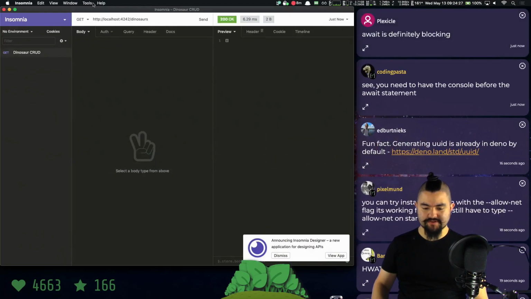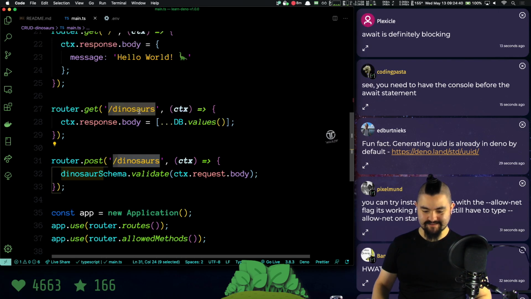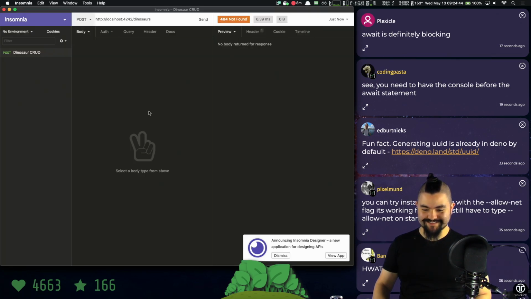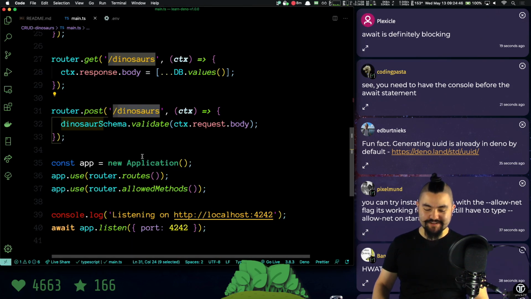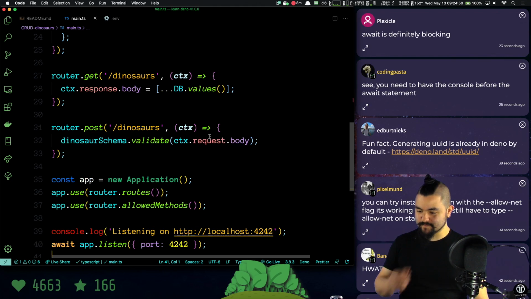Okay, let's try to make a post request with an empty body. Go. 404 not found. Router.post/dinosaurs. Await is blocking? No. Well, await itself is not blocking, but I guess this doesn't resolve until the app closes, I guess.